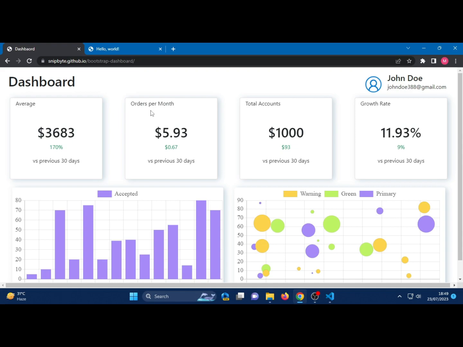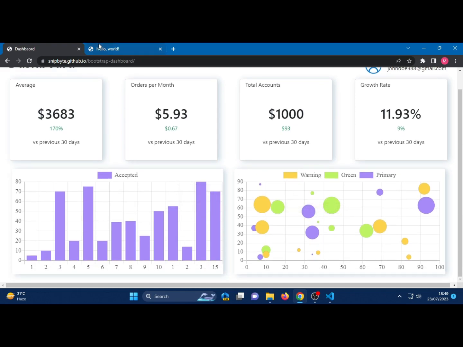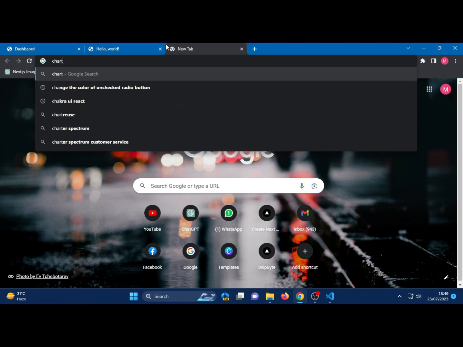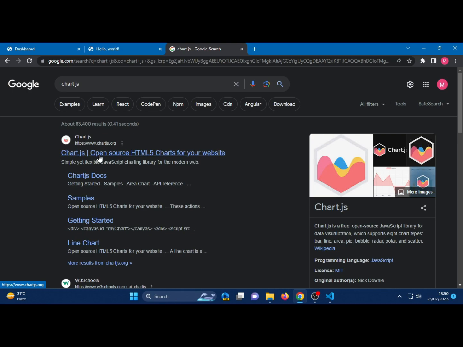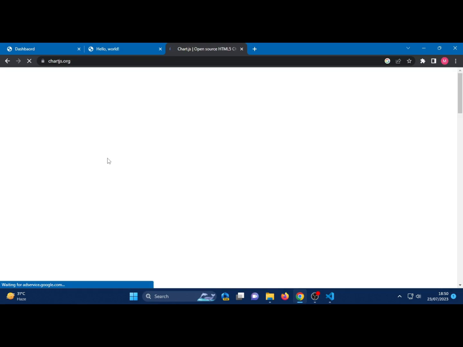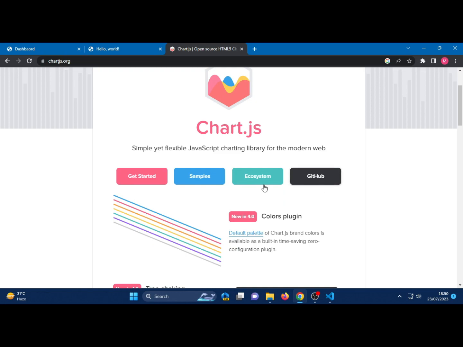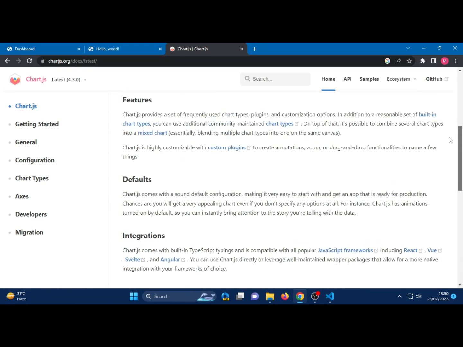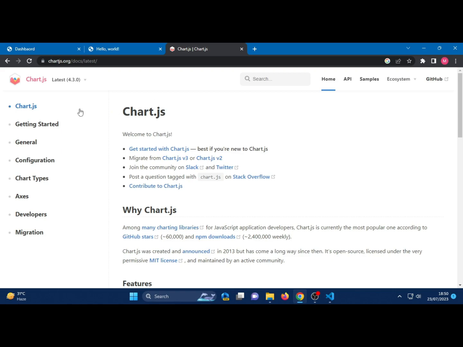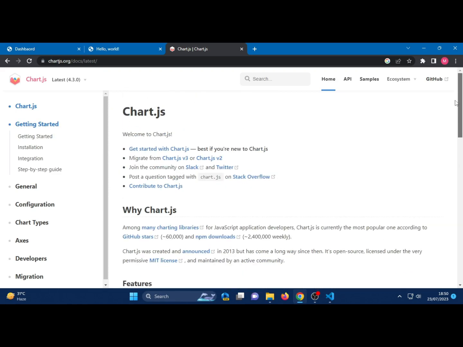It's time to create these graphs. To create this graph, I'm going to use a library called chart.js. You can simply go to Google and type chart.js over here. And this is the official website of chart.js. You can open their website and read their documentation, or you can simply click on the get started button. Here you can see all the very nice documentation of chart.js. If you click on the get started button, you will see how you can use this chart.js library.